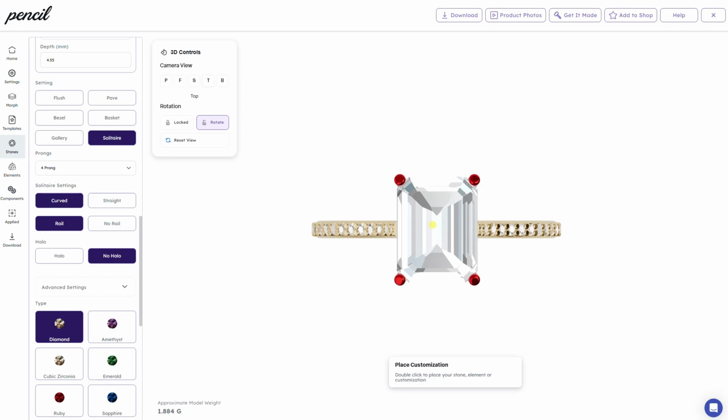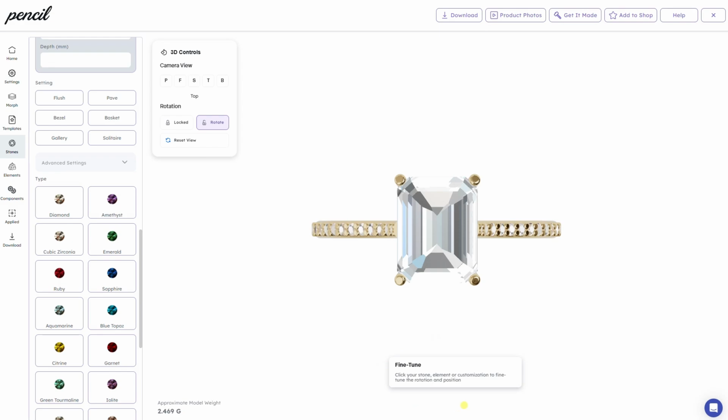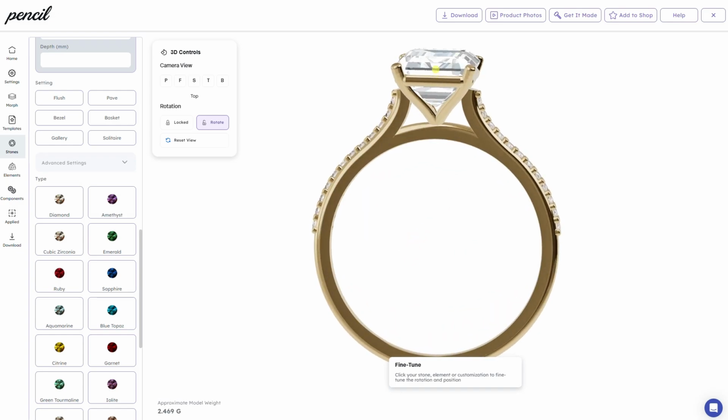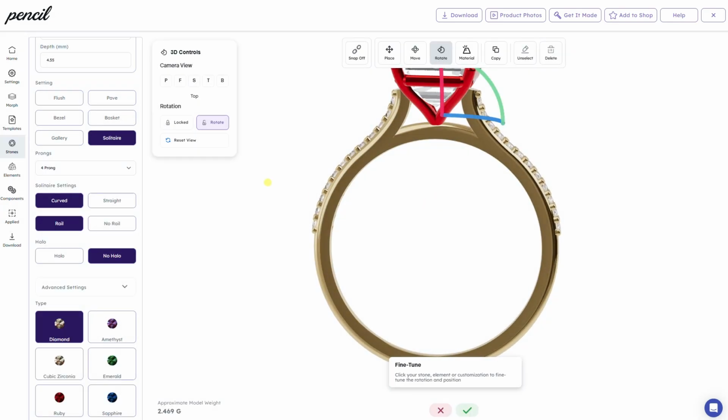To place it, double click, and you'll see down here there's always going to be these little tooltips that will give you a guide on what the next best action is. So it's telling us now that we've placed it, to fine tune it, click it, and you'll be able to fine tune the rotation and position. So let's do that now. Let's actually click on that to fine tune it.